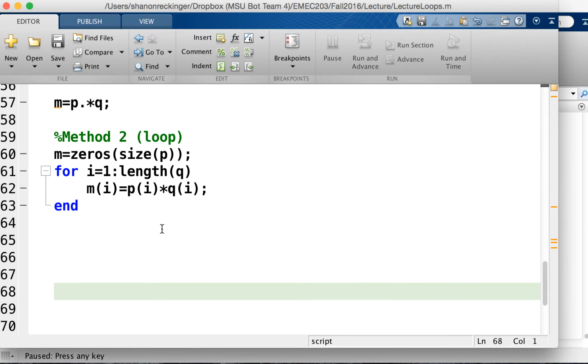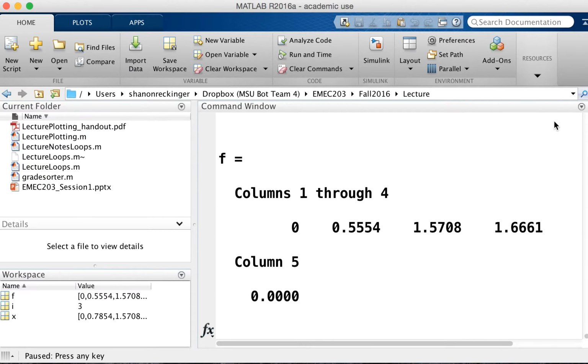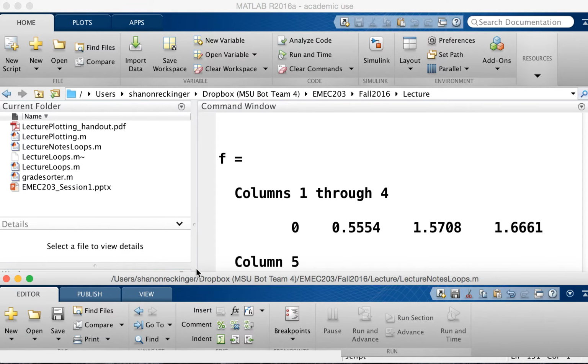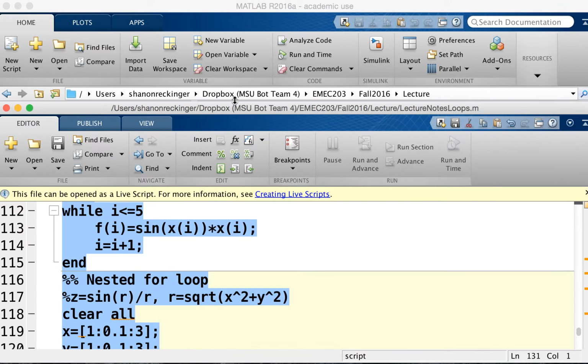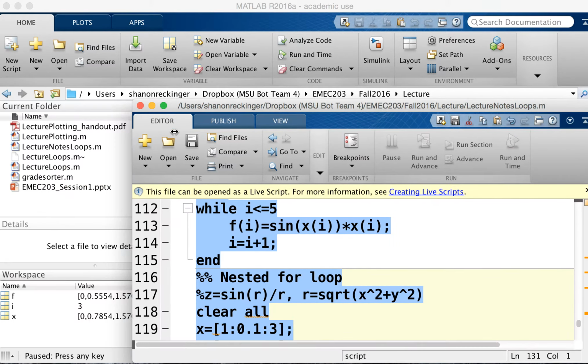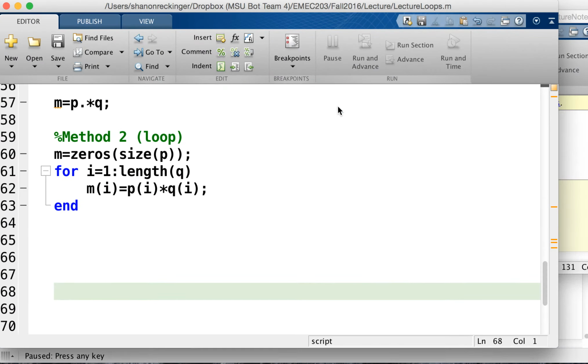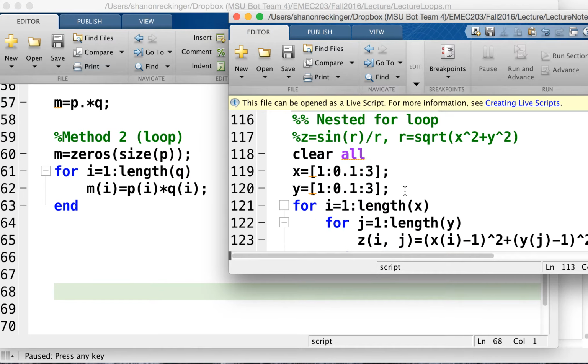Sure. I'm gonna put it back on. I just need to get this back up. Everything is so large on my screen that I have a little bit of trouble getting everything to show. Okay.